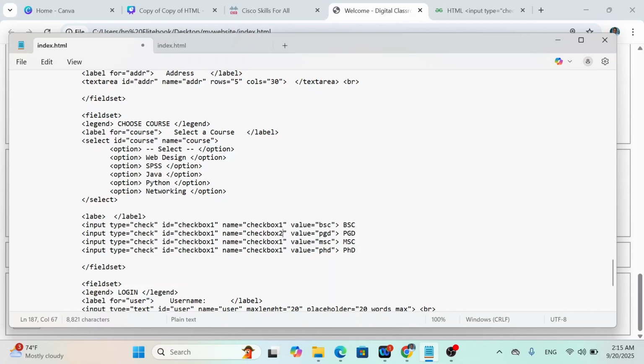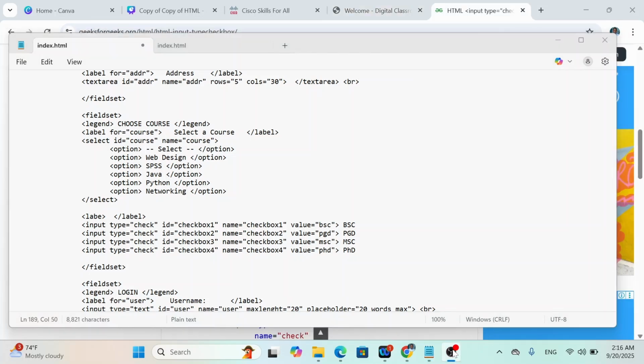This will be checkbox 2, checkbox 3, and then checkbox 4. Also the same thing here: checkbox 2, checkbox 3, and checkbox 4. And so this is the first label, the first label for checkbox 1.